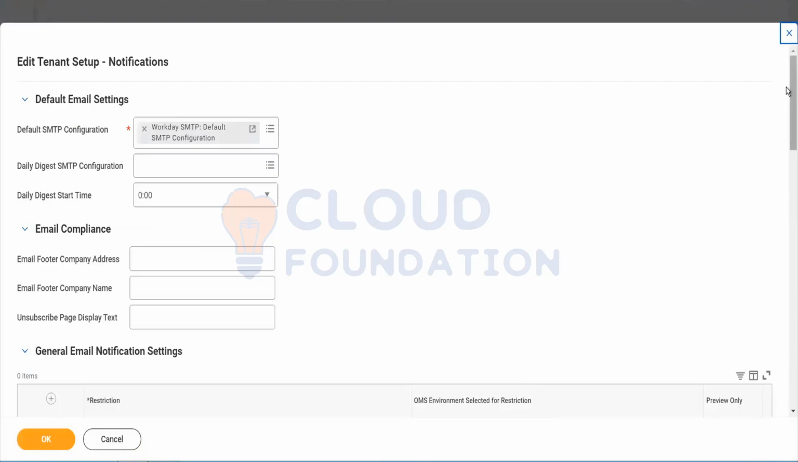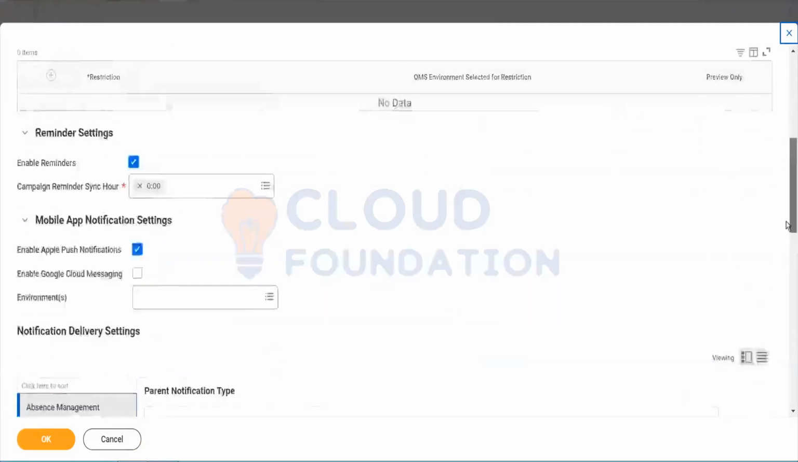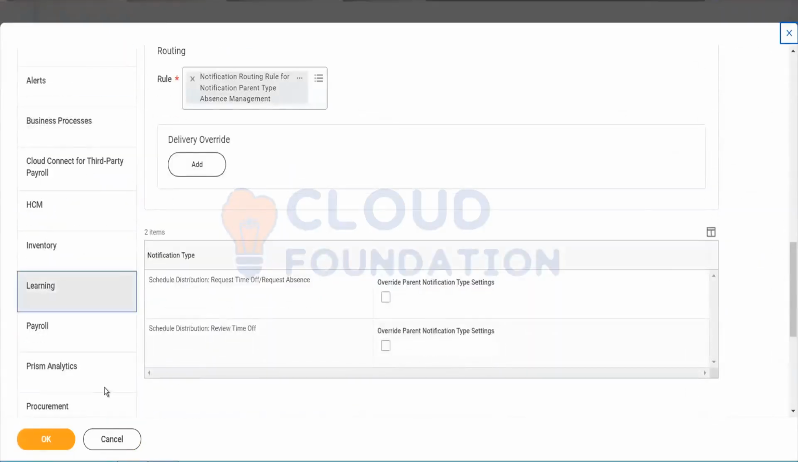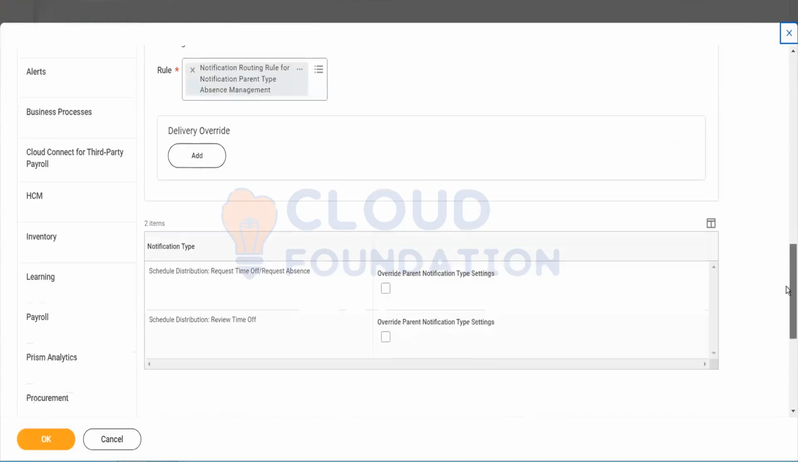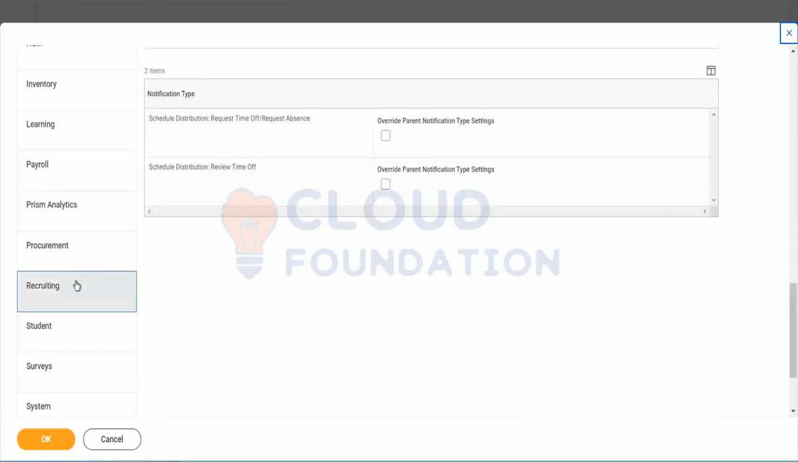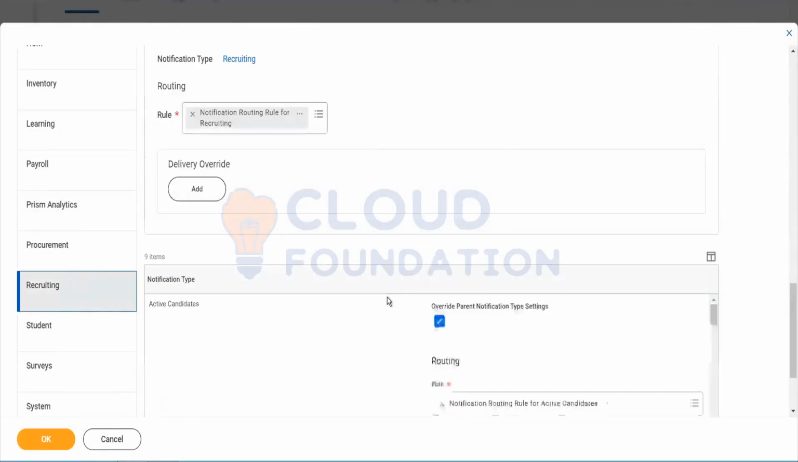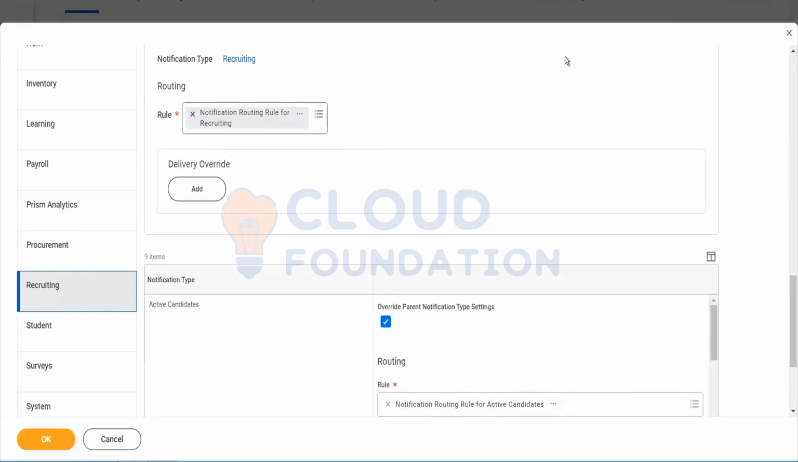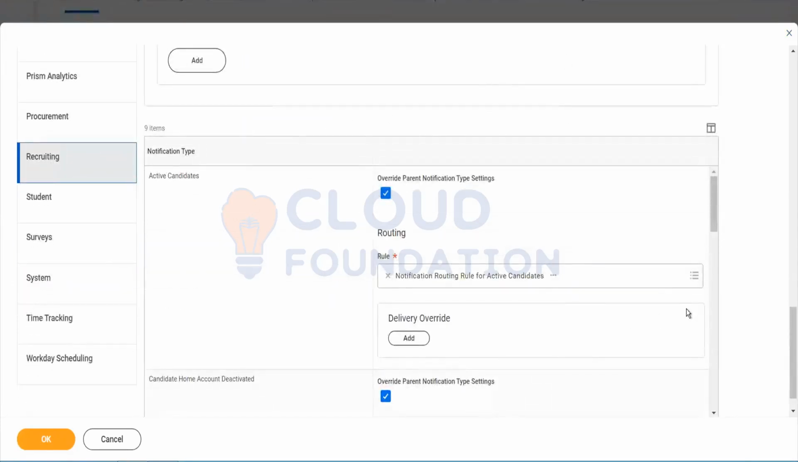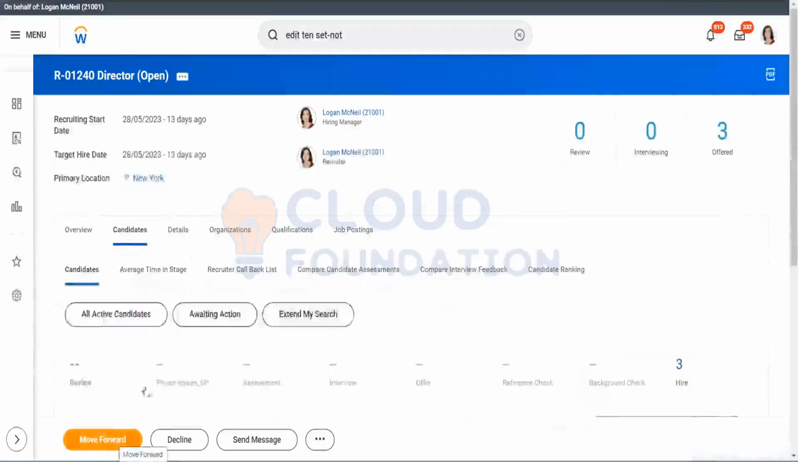So we have a task edit and setup notification. There are certain details we can give, then reminder setting, mobile. Then for each module, we have the option of doing the setup. Then for recruiting, if I go there, we can see what the routing rule is and everything. So this is more of an HCM concept. I'll not go into this because you might get confused.